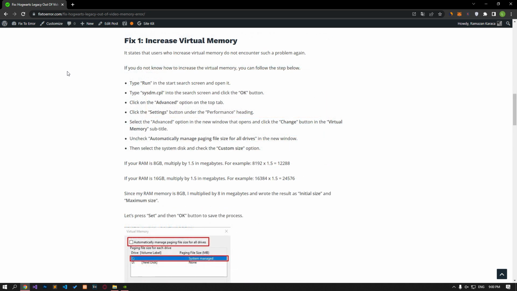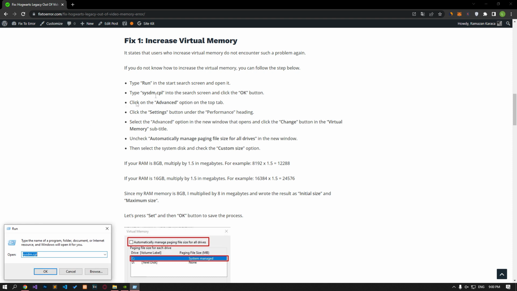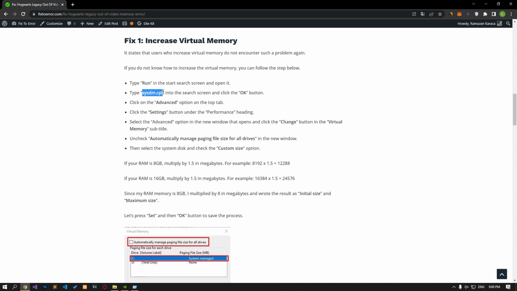Users who increase the virtual memory state that they do not encounter such a problem again. If you don't know how to increase virtual memory, carefully follow the steps I showed in the video. First, type run in the start search screen and open it. Type the code I showed in the video into the search screen and click the OK button.